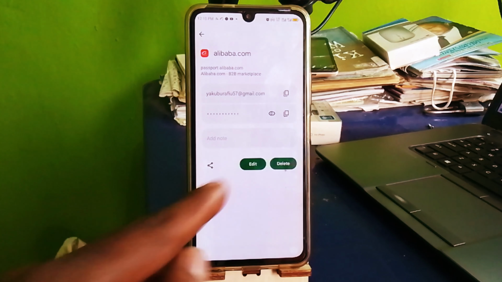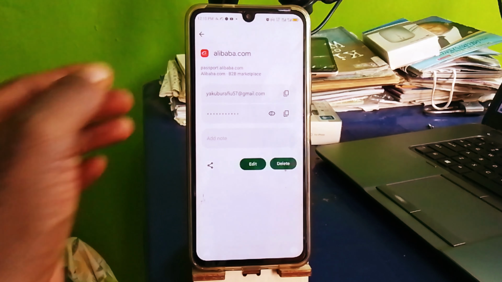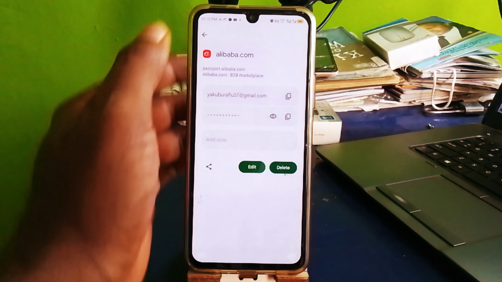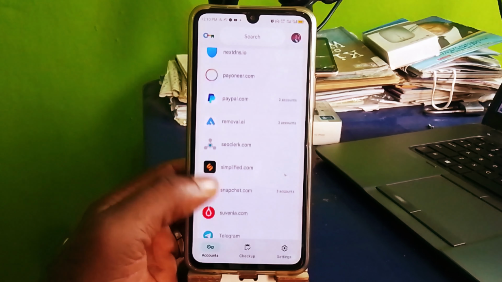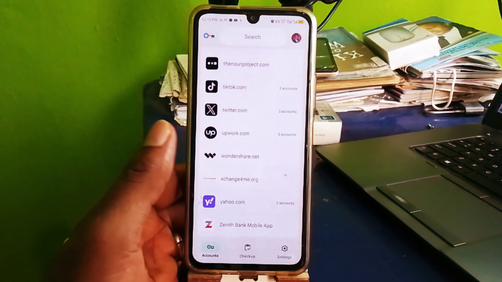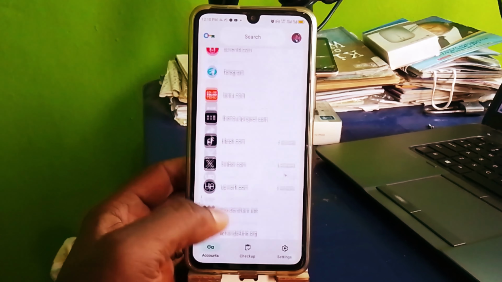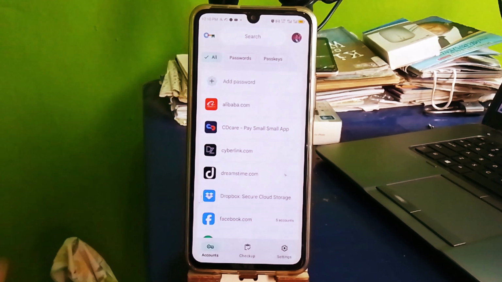So if you want to view any of the passwords, just click on the eye icon, then you will see your password back without any stress. Then you can use the method to get to all passwords that you have saved so far into your Gmail account. It's that simple.